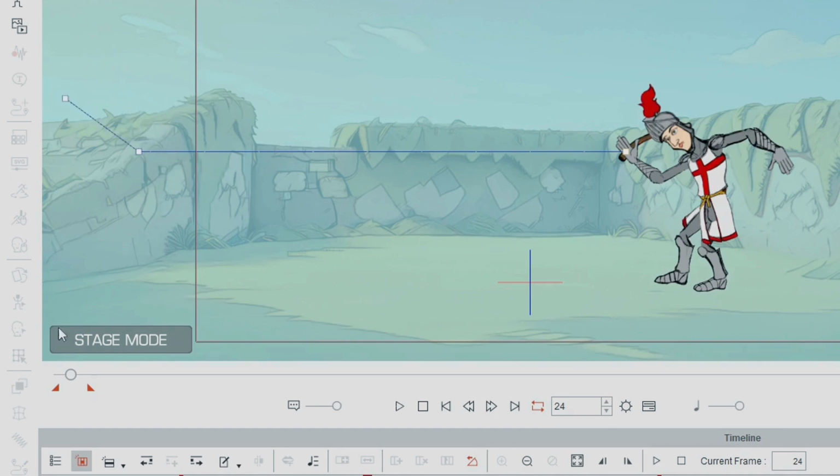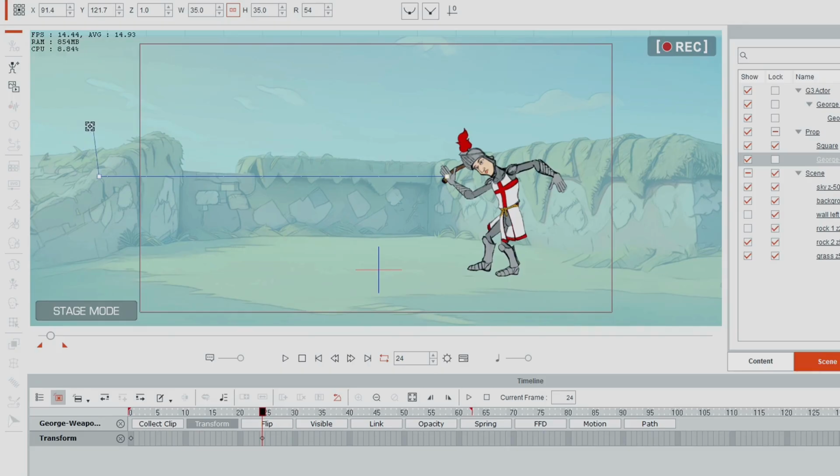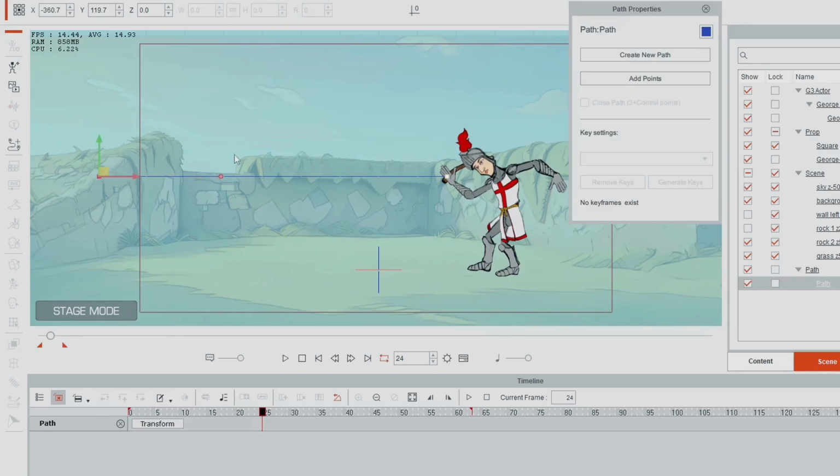And we could keep going and adding more keyframes, because that's what we're doing. Each of these white points is a keyframe. I only need those two, so I'm going to hit the escape button, and that gives us our path.